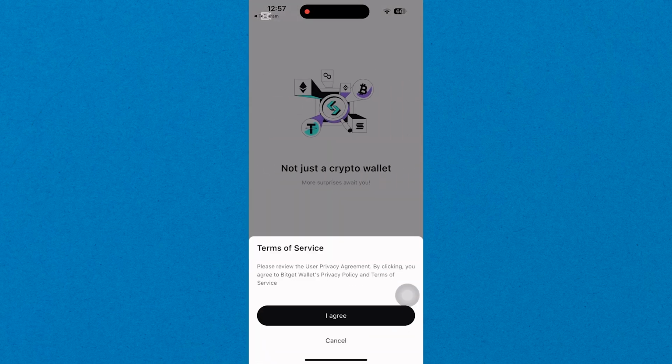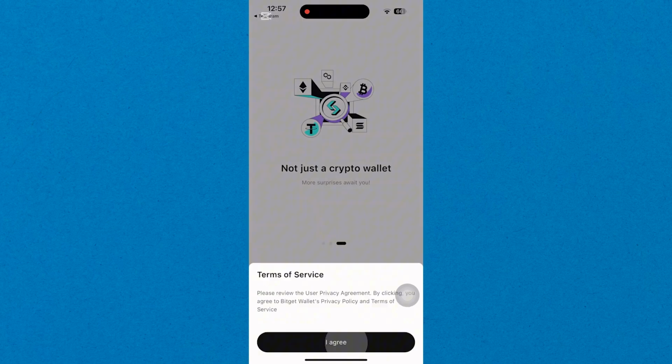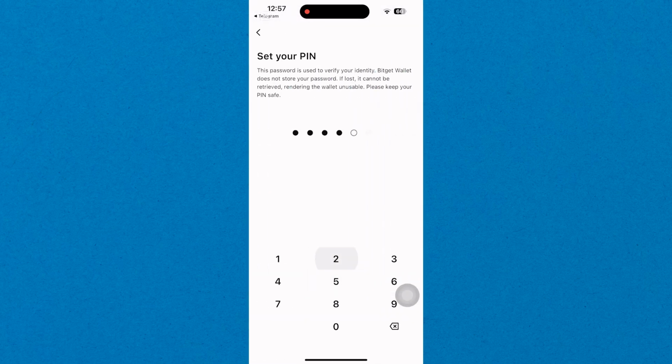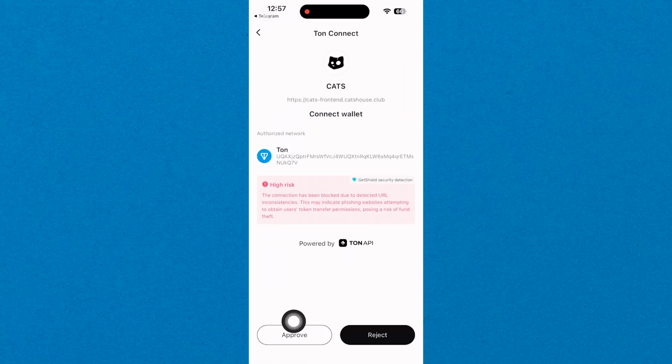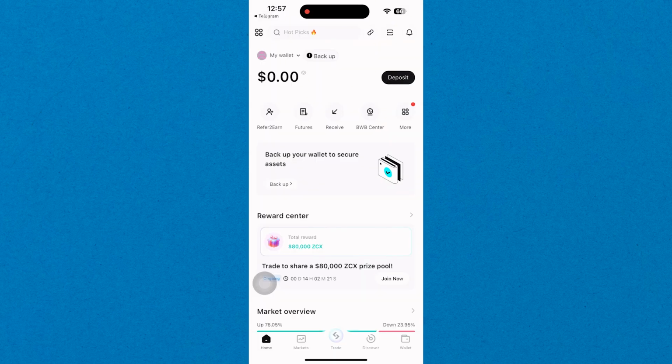After signing in, you'll be directed to the app. Make sure to agree to the terms of service and then set a PIN to verify your identity. After that, verify your 6-digit password again. Your wallet will be created and tap Approve to connect on. Once it is created successfully, you can start sending or receiving crypto.